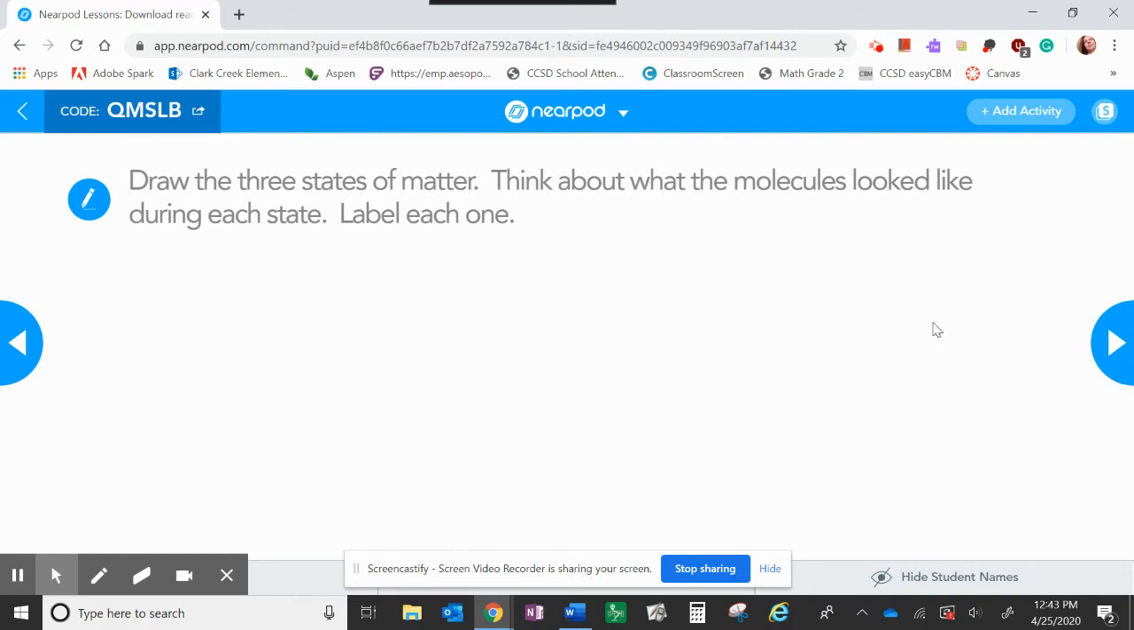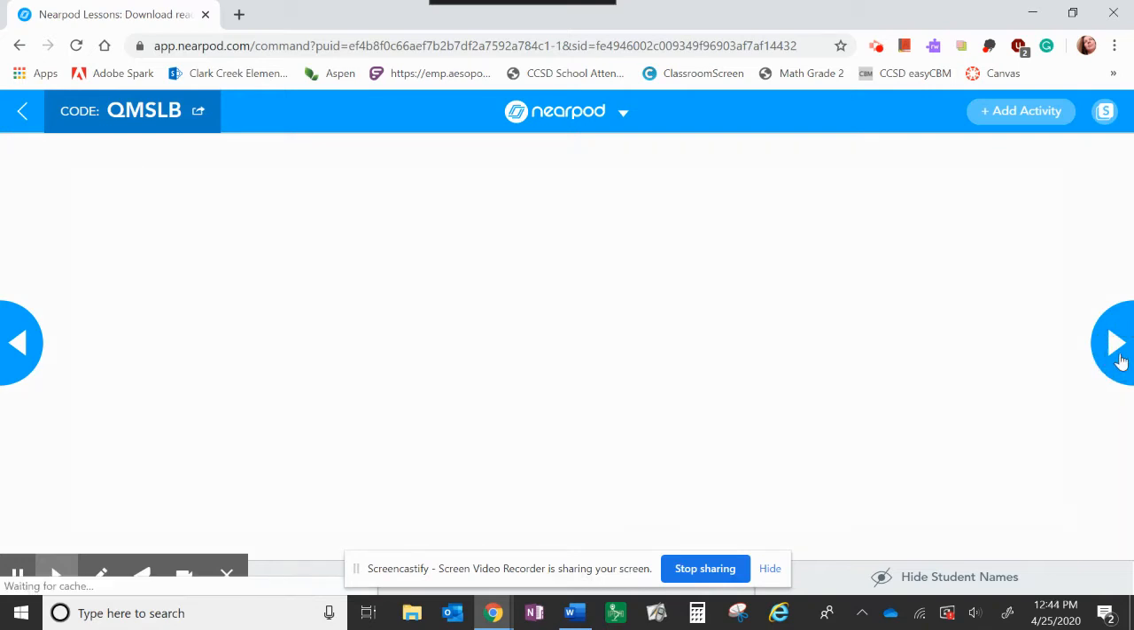Here's a quick check for me as their teacher to see if they do understand the three states of matter and what the molecules actually look like. This is not the change yet. We will get to that upon further investigation.